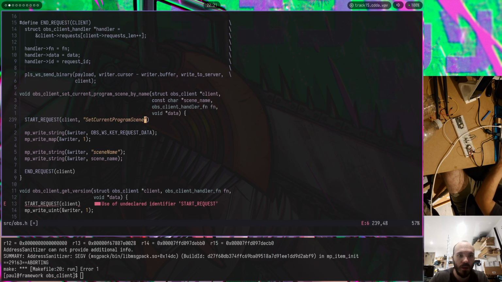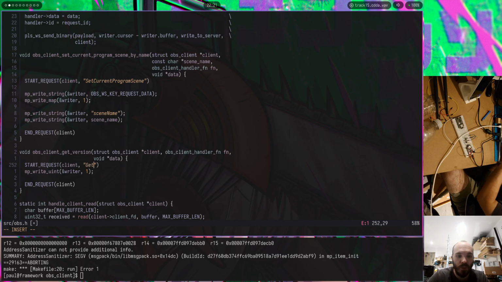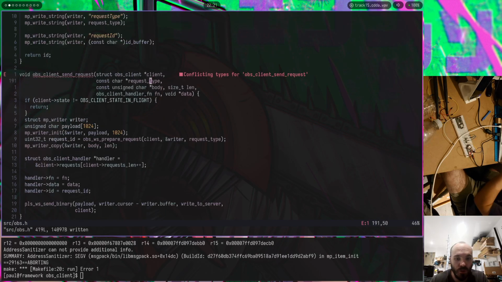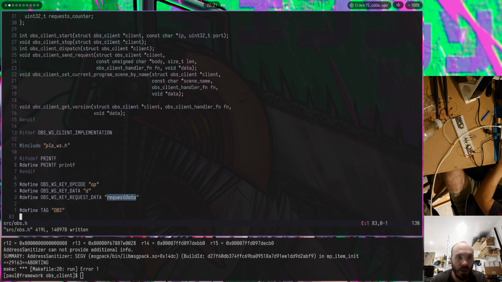Start request is going to have to be request type with prepare request being request type. And then now I've got this, which should be getting a this, and then this one, which should be getting a get version. Okay. All right. And then finally, the signature is not correct because I need request type in the OBS client side request defined right here.